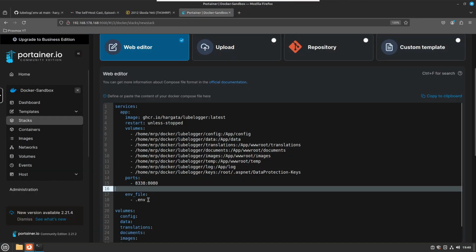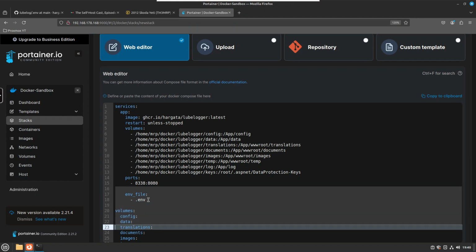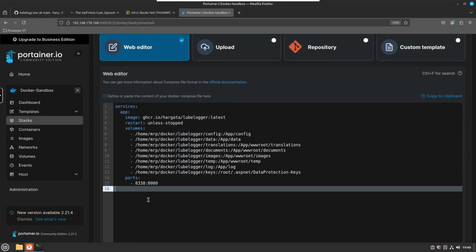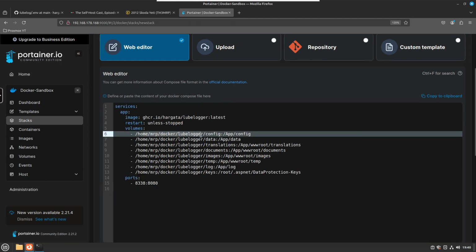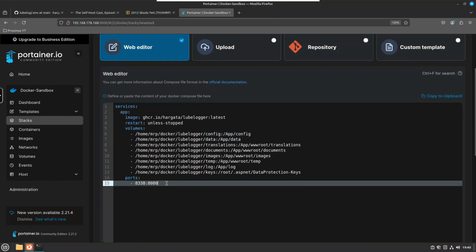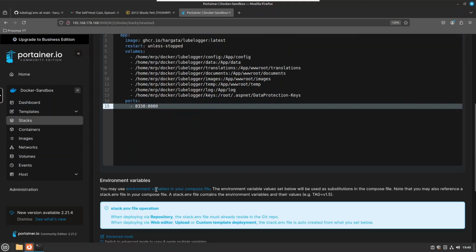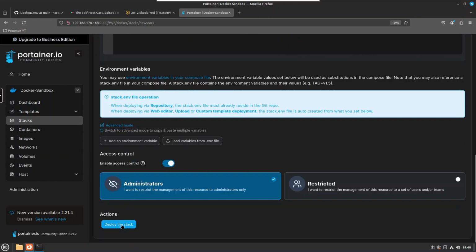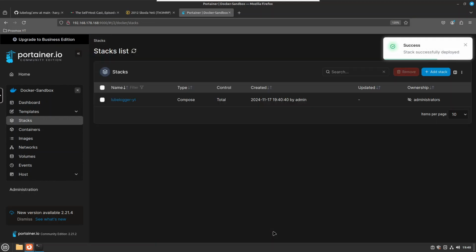As I don't need the env file, I will delete that, and I will delete the volumes as well, as I've set up the pointing to a host location instead of using Docker volumes. So for my lengthy Docker Compose file, we're down to 15 lines. Everything looks okay, so I will scroll down a bit and press deploy the stack. Docker will go and check if the image exists. If it doesn't exist, it will download the official LubeLogger image. Everything is done and the stack is deployed.